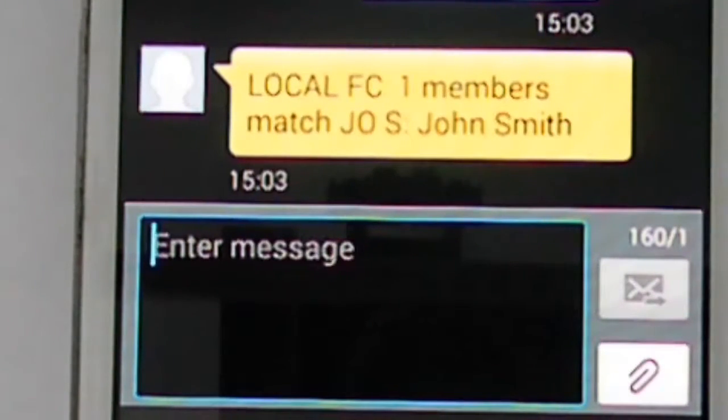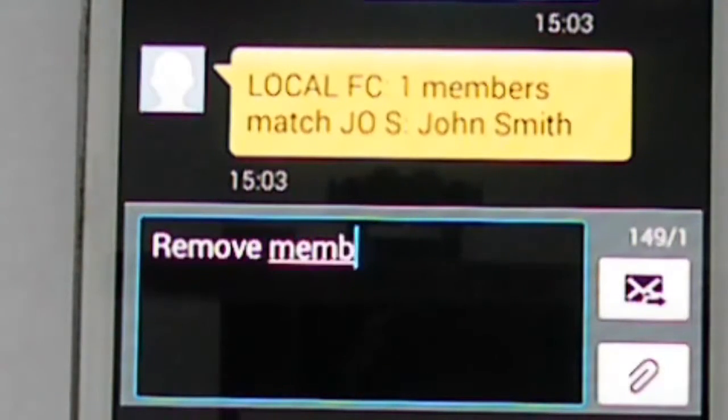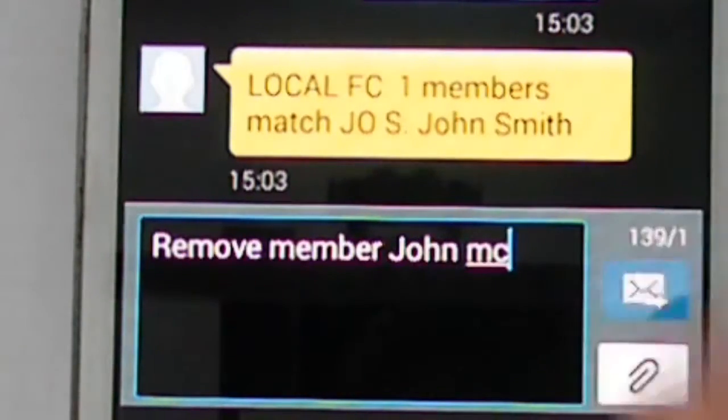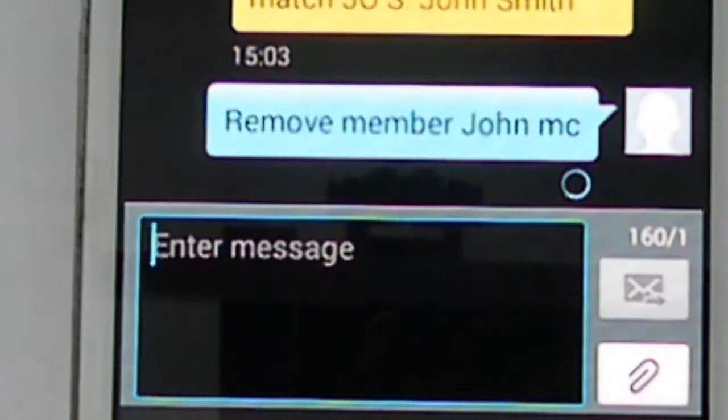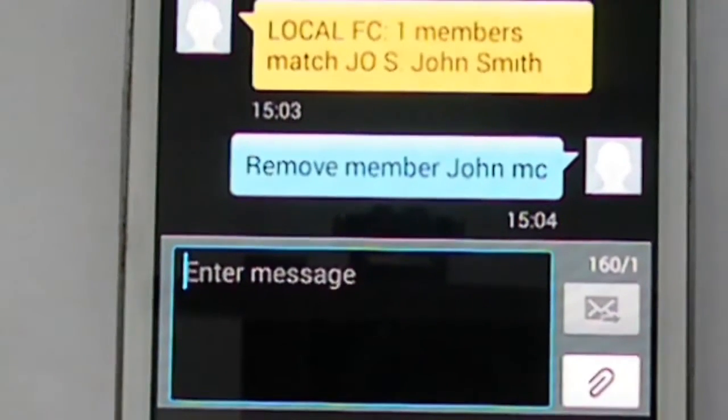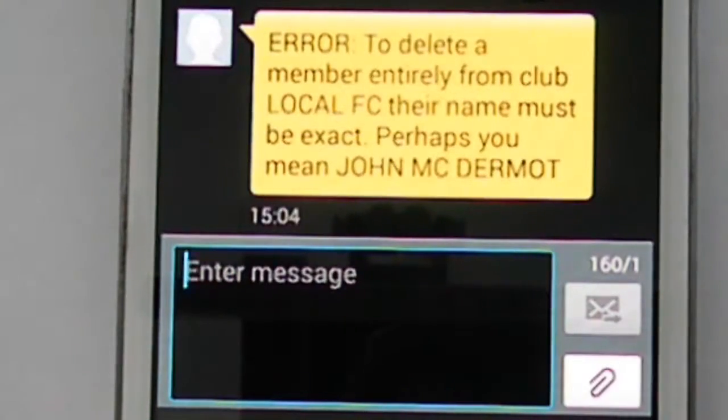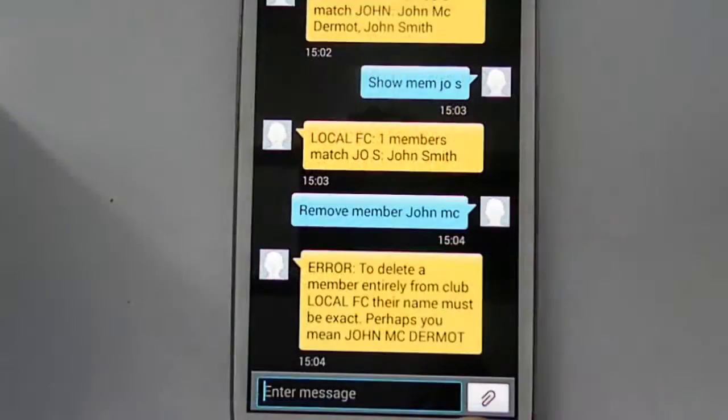To remove a member, just text the words remove member, followed by the member's name. You'll need to provide the full member's name as it's held on the system, but if you provide a short version, Textloops will list the full names that match.